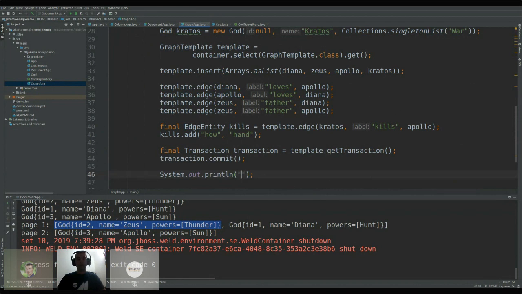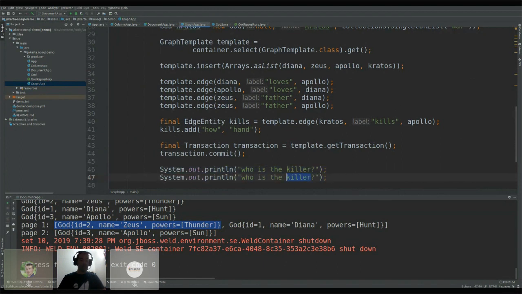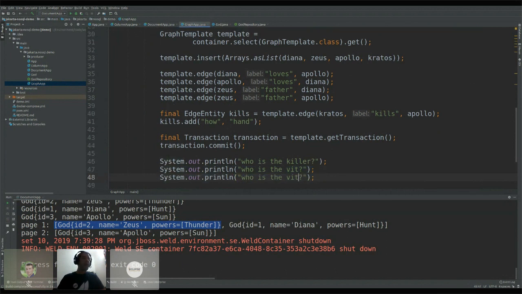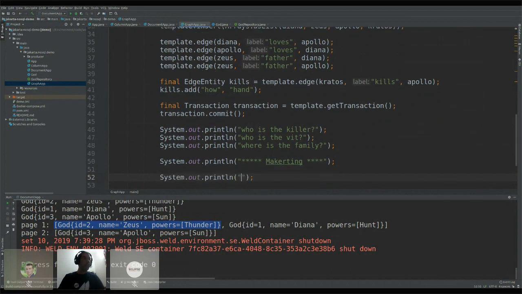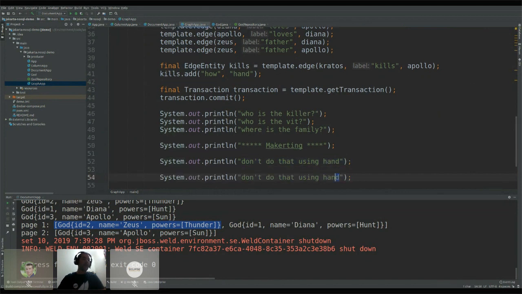So okay, who is the killer? Who is the victim? Okay, where is the family? And let's create some marketing plan. So what's marketing? So okay, don't do that using your hand. And sorry, the idea is to suggest to somebody who killed by hand some weapon. And sorry, the idea here is buy a flower to the victim's lover. So let's do that.